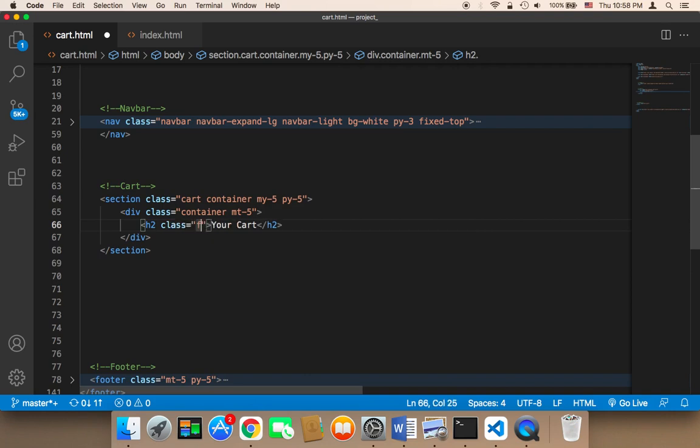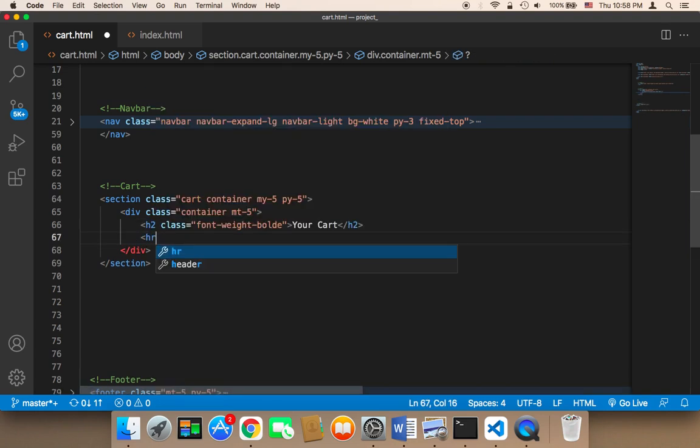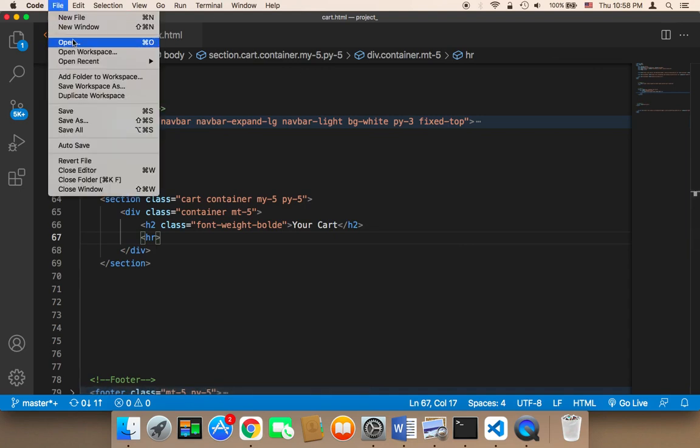I'm going to say font-weight-bold, and I'm also going to add an HR below this. And finally I'm going to save and test.